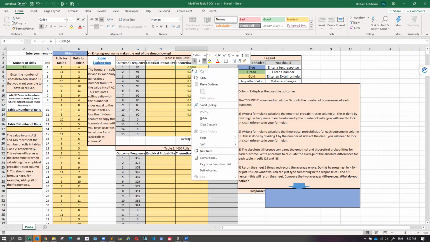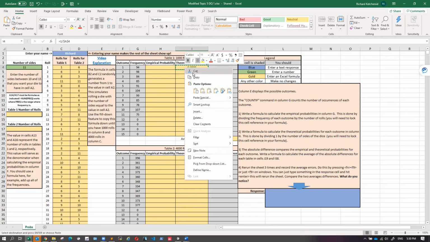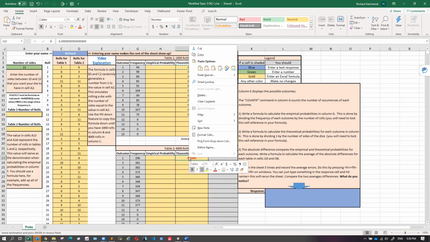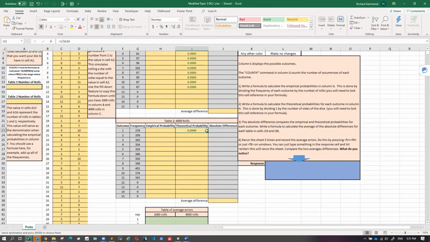And I want exactly the same thing here, right? The theoretical probability doesn't change if I have 4,000 rolls or whatever. So now why is that red? Uh-oh. Oh, I copied it as a, hold on, what did I do? I copied it as a number; I want to paste it as a formula, not a number, right? And then just copy those down.